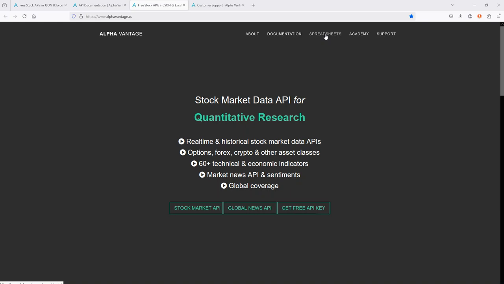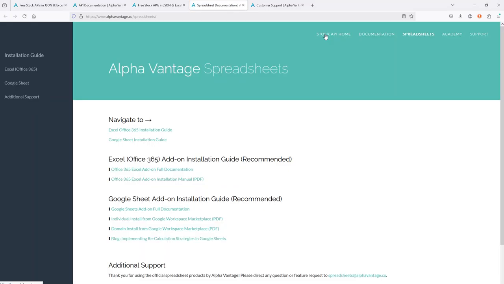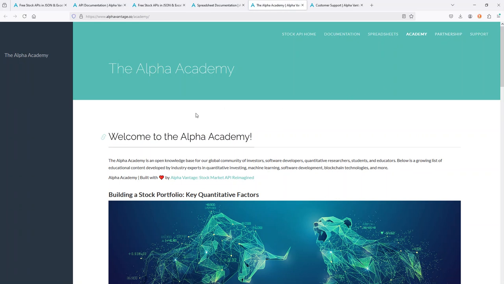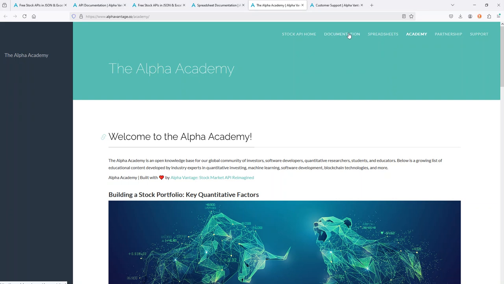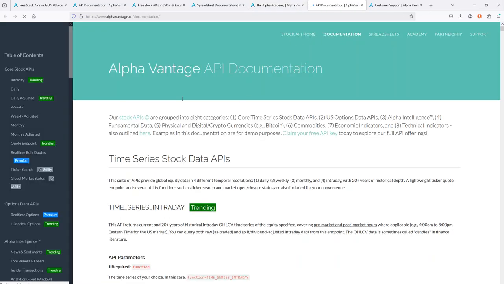Really quick, here's an overview on spreadsheets. It just gives you some idea if you're using Excel, Google Office, and so forth. Maybe if you're rocking a Chromebook. Here's Academy, which will give you some more information. Peruse this at your own leisure. But where we want to go is documentation.